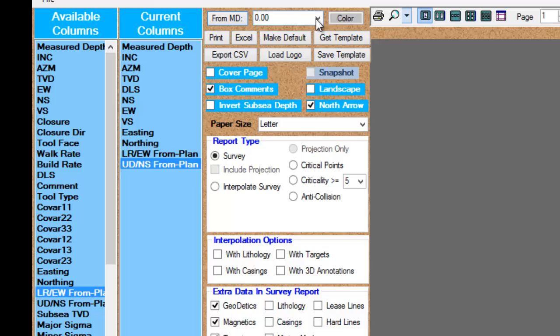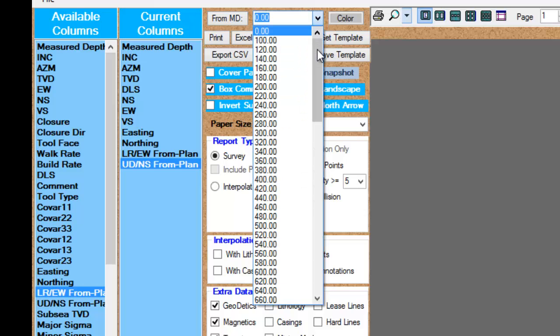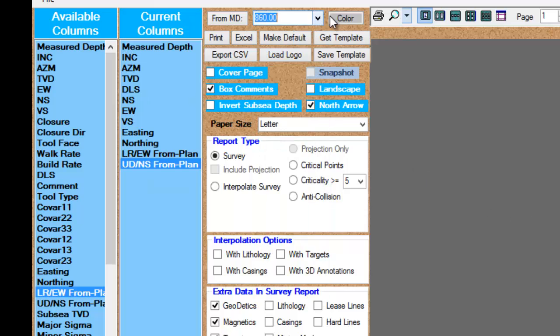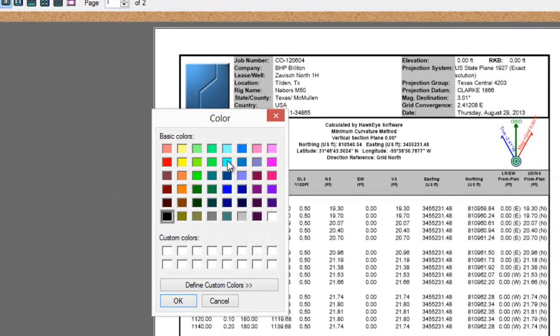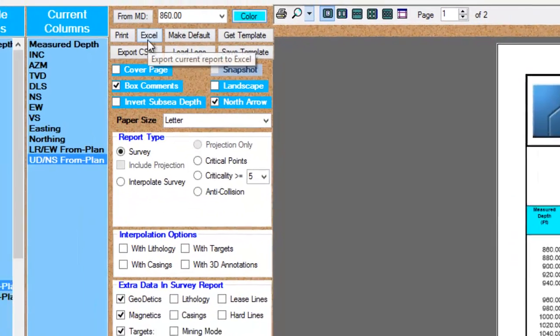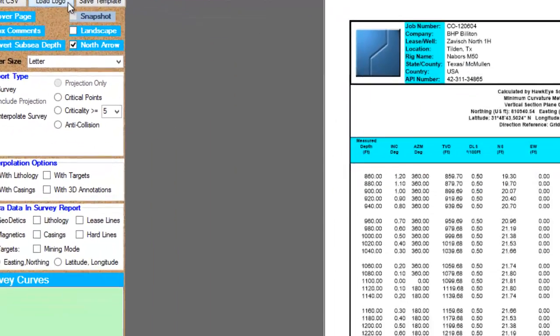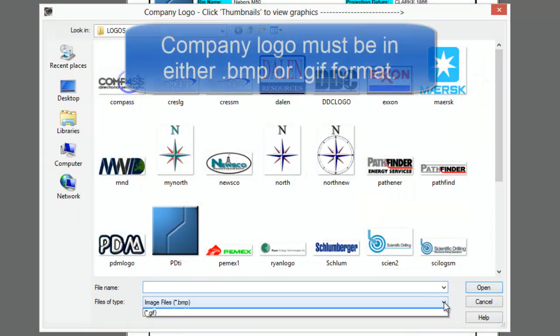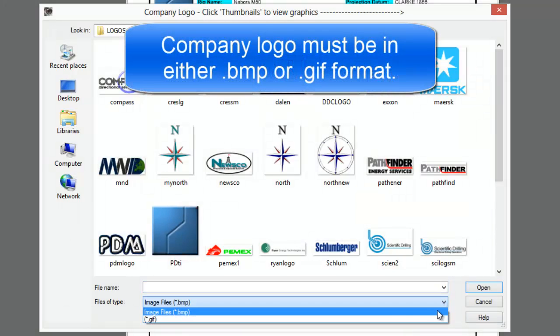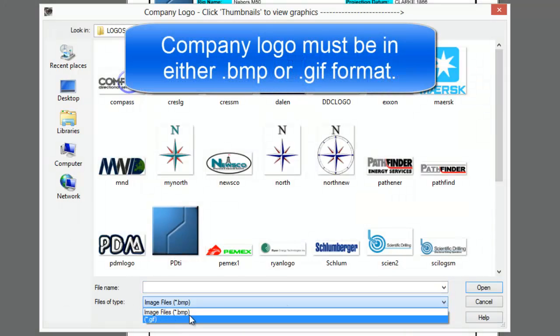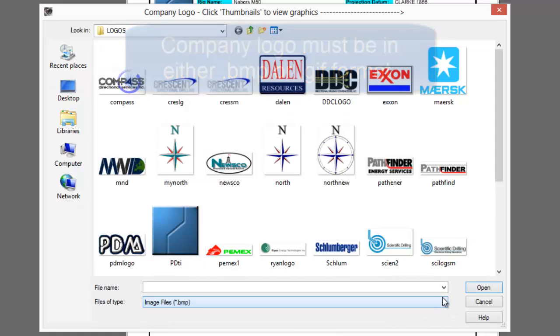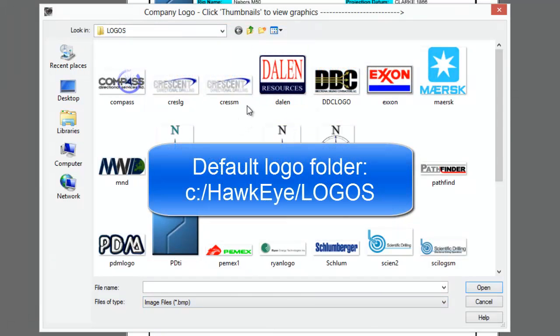From the top down, you can select the starting MD that you want the report to generate from. You can also choose the color of the headers and the logo by clicking Load Logo. Note that if you want to load your company logo, it will have to either be in bitmap or GIF form. The default logos folder is C:\HawkEye/logos.